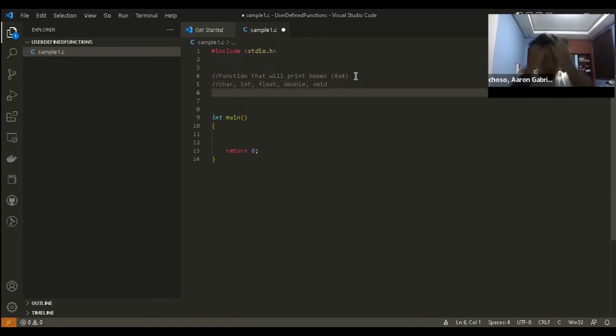So this function, it will only print boxes. So it doesn't make sense for us to give out a data type. May action lang siyang ginagawa. It will not give out any output. So I will put void. Next, name of the function. Just keep it simple. Let's just say print box.